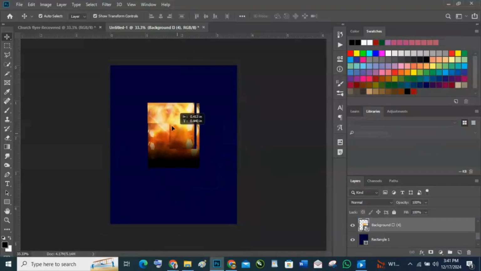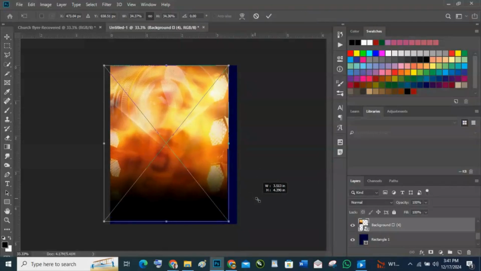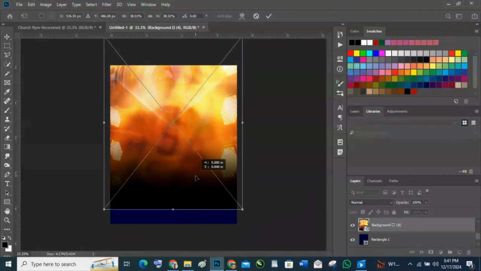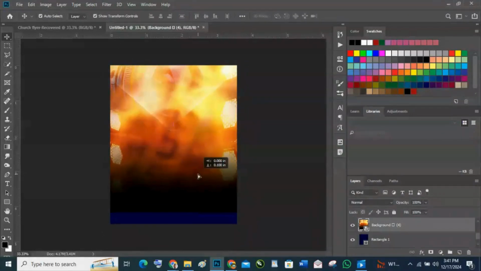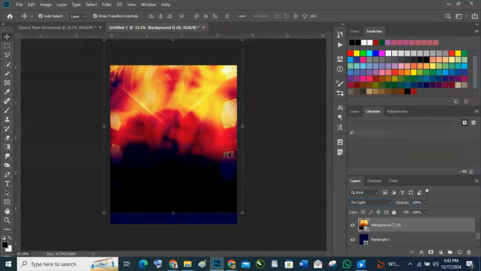So the next thing I'm going to do now is to take this background up and resize it. So I'm going to be blending this background to the blue background. I'll make use of the blending option we have here in the layer panel. I'll come over to the layer panel at the top. I'll click on normal. I'm going to be using pin light. So pin light, I'll click on pin light.